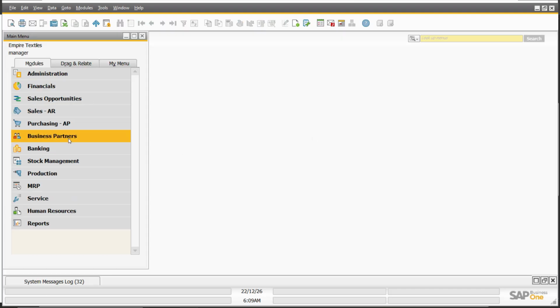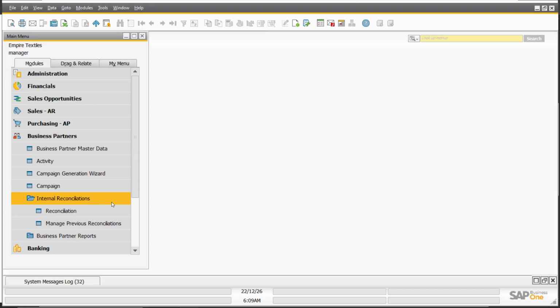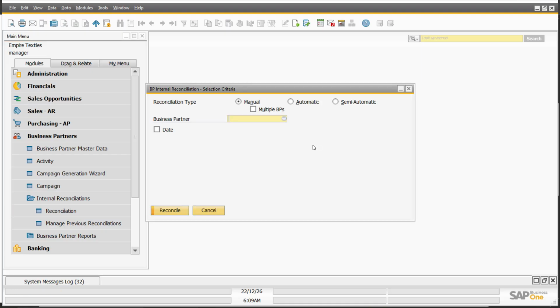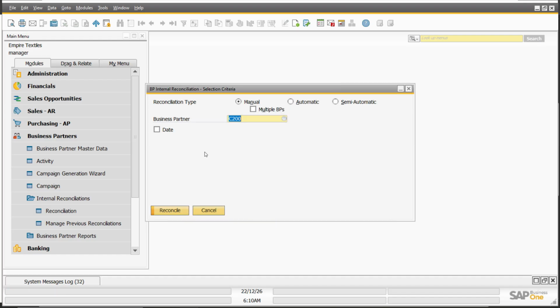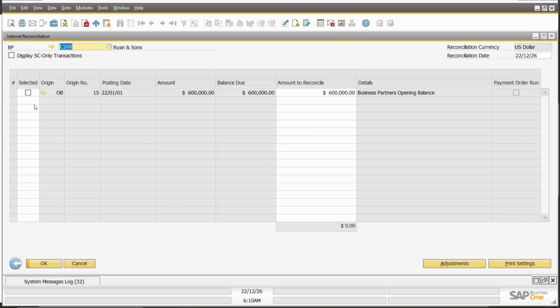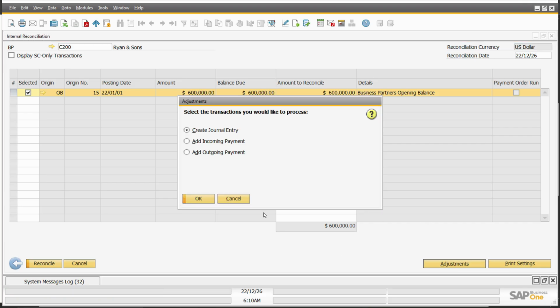So what we do is just click on the business partner, internal reconciliations, and then click on reconciliation. Now there are three types of reconciliation: manual, automatic, or semi-automatic. I will choose manual. Select the business partner, which is Ryan and Sons. Click on reconcile. It will open up and show this pending invoice that this customer had, which was the opening balance at the start of the year. We just choose that.